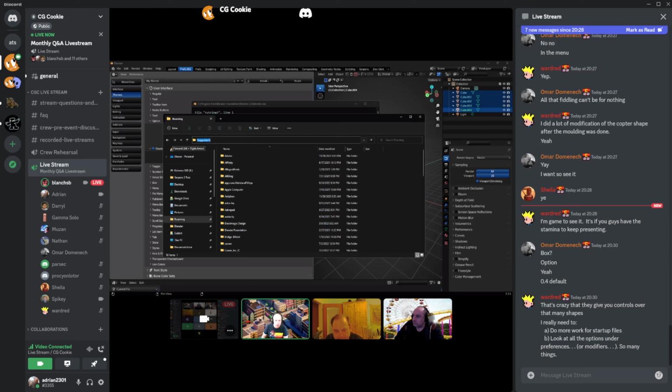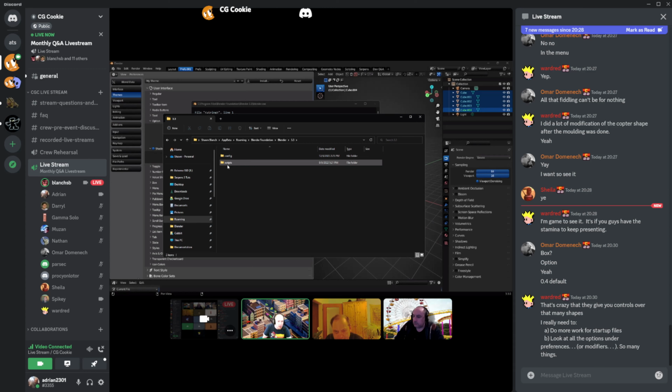This is a Windows thing, but that'll send you into your roaming folder, and roaming is where a lot of stuff is stored for your programs. So roaming, Blender Foundation, Blender, and then go to your version, and it's going to be in scripts and presets, and you've got interface themes, and there are your themes. So you can copy these and share them with each other.